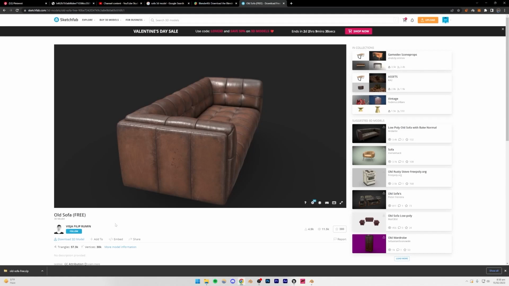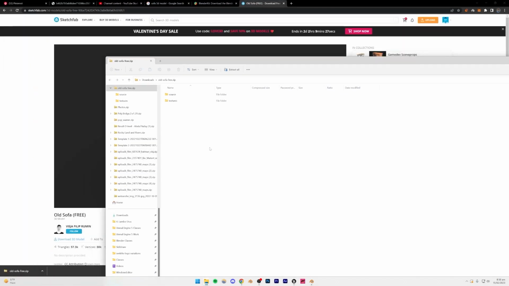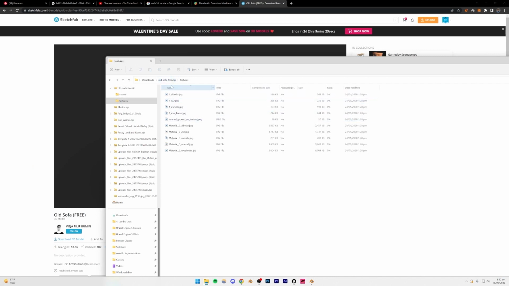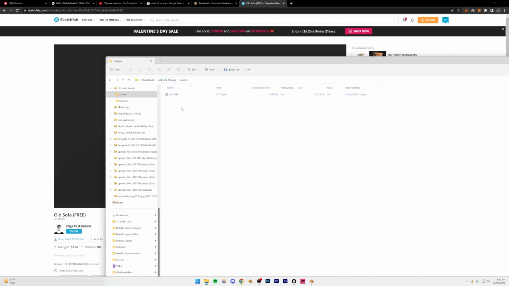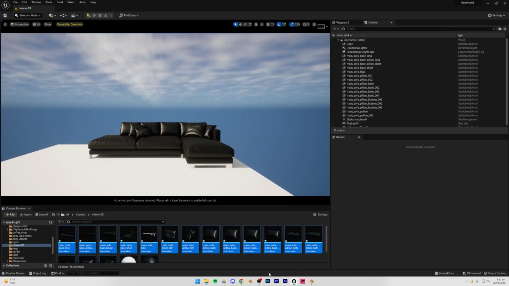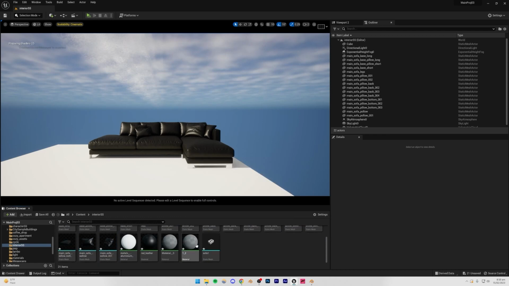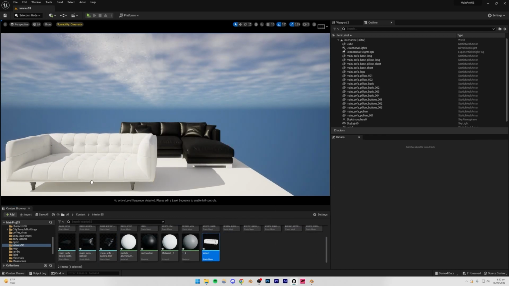Also, if you want to import this model from Sketchfab, you can just simply download it, and let me show you how to import this inside of Unreal Engine as well. So once you open the zip file, you're going to have the source file and the textures file. So you can just simply open the source file first, and you can just drag this FBX out anywhere you want. I'm just going to drag it in on my desktop, and then I'm just going to be dragging it inside of Unreal Engine like that. Press import all, and then you're going to notice that we have the sofa in our scene as well.